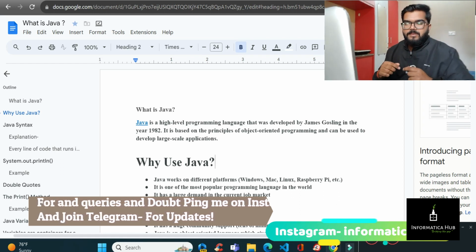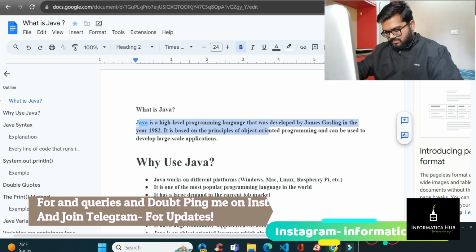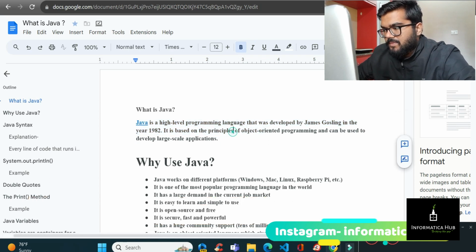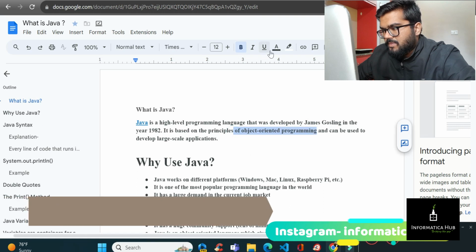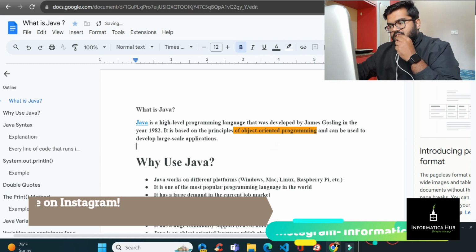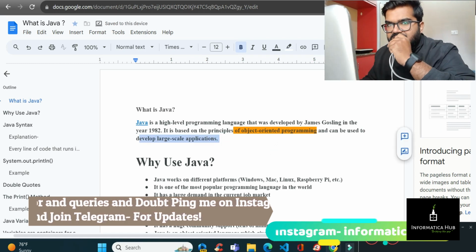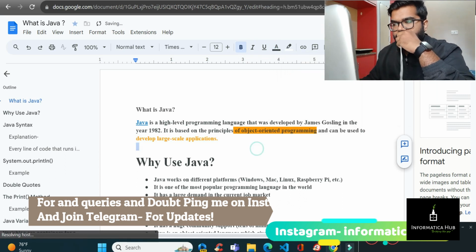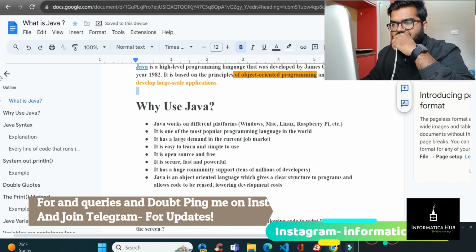Java is a high level programming language that was developed by James Gosling. They will never ask this, but yes, do know it. It is based on the principle of object oriented programming. This is the main part that you should definitely know, that it's based on object oriented programming and can be used to develop large scale applications. Now they might ask you what large scale applications you are aware of that it can be used to develop, so you have to answer it in your own way.